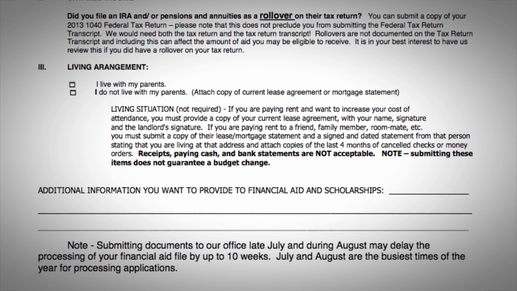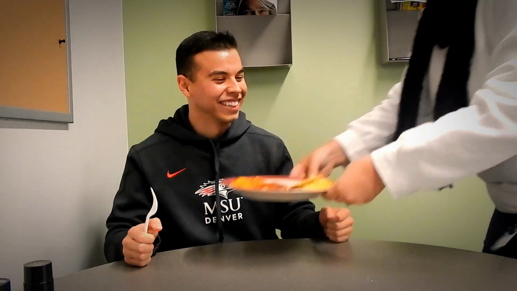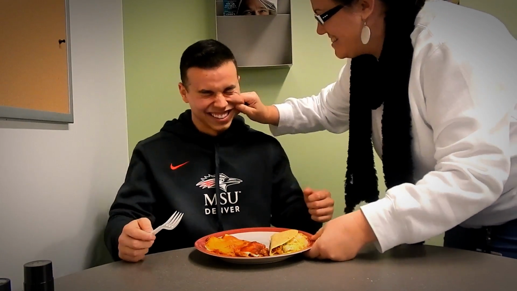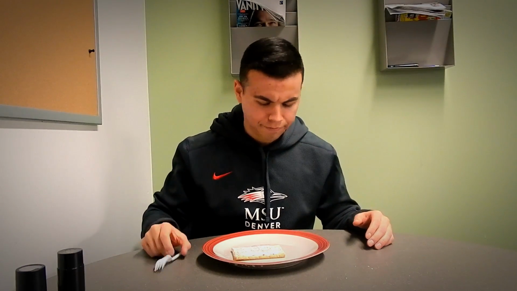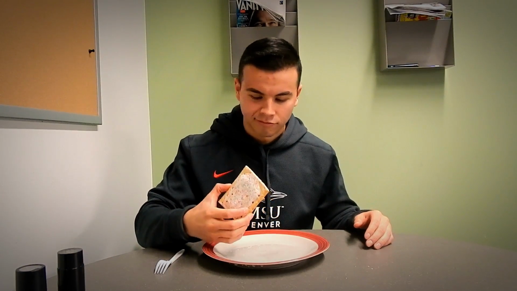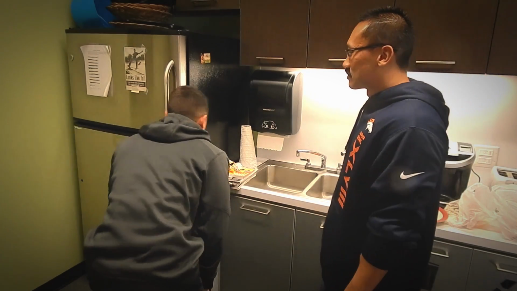Section 3 of the SVER pertains to your living arrangement. If you live with your parents, check the first box. If you don't live with your parents, check the second box. If you live independently, you must provide a copy of your lease signed by both you and your landlord.